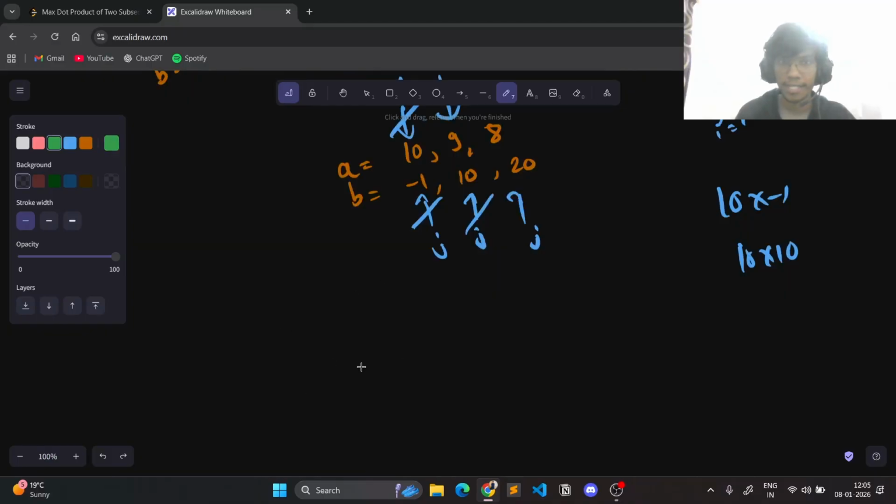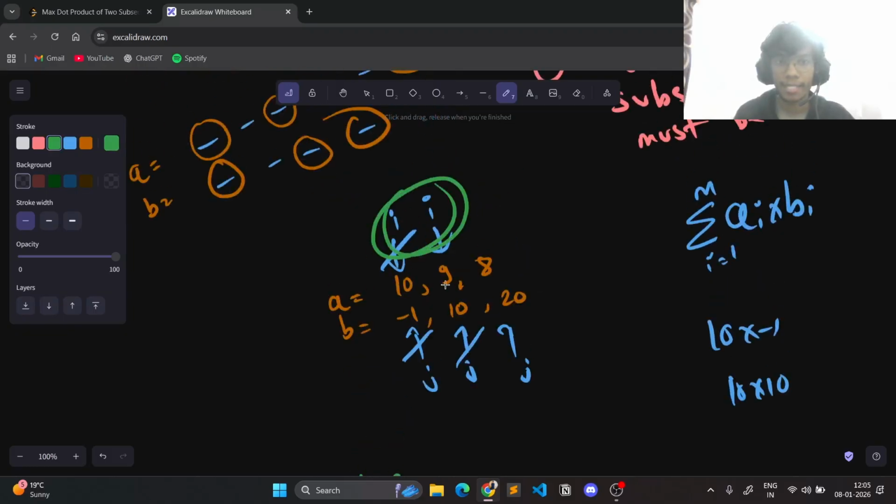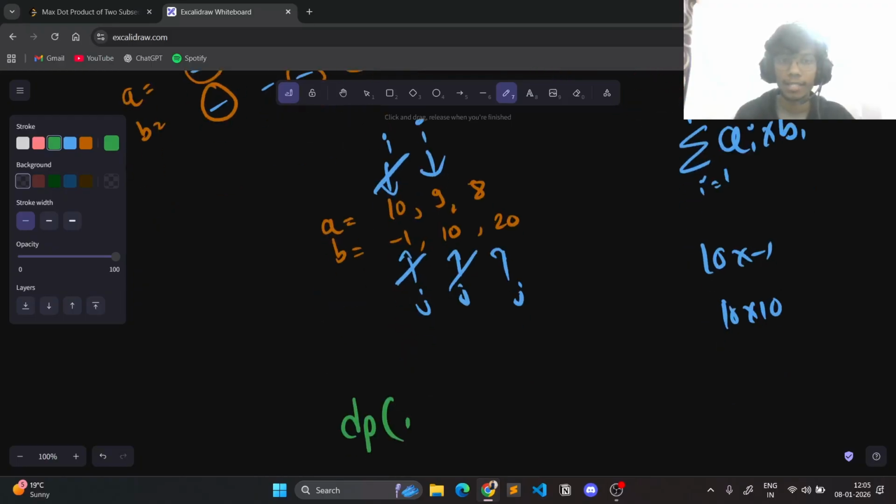So what are the changing parameters in this problem? Let's see. So this I is changing. This I is the pointer to the A array. So this I is changing. This J is changing. So we have two changing parameters.